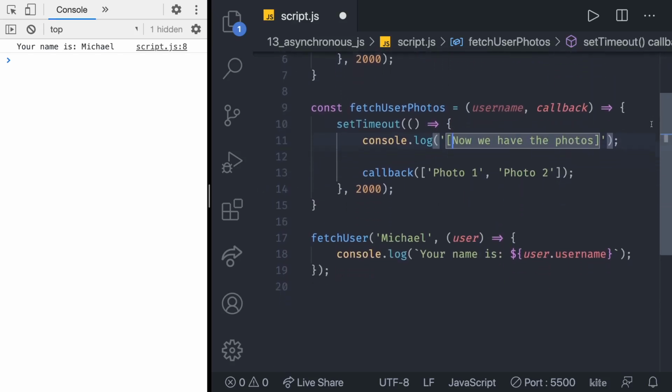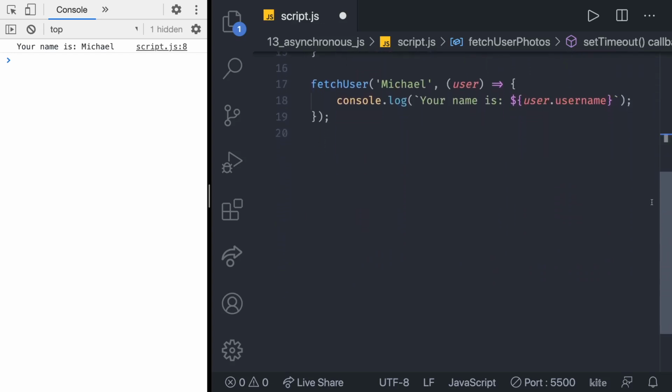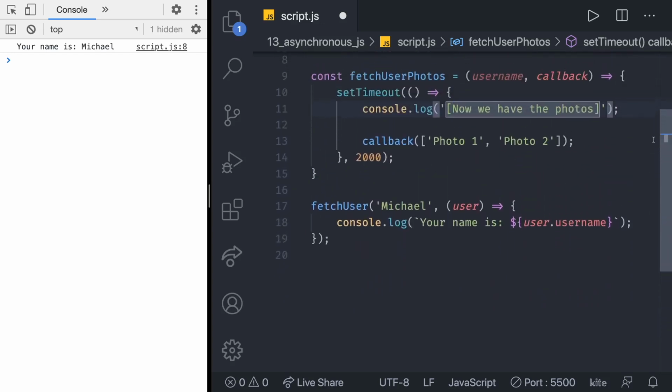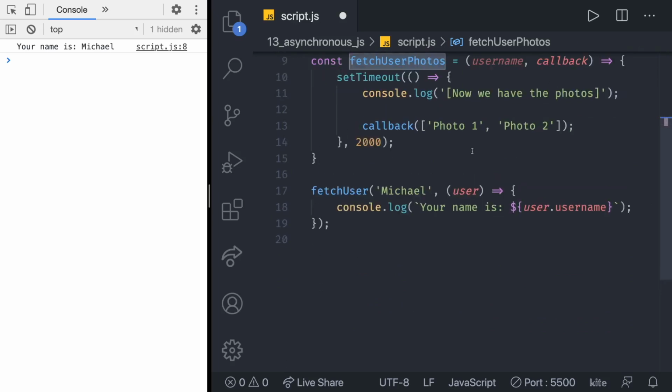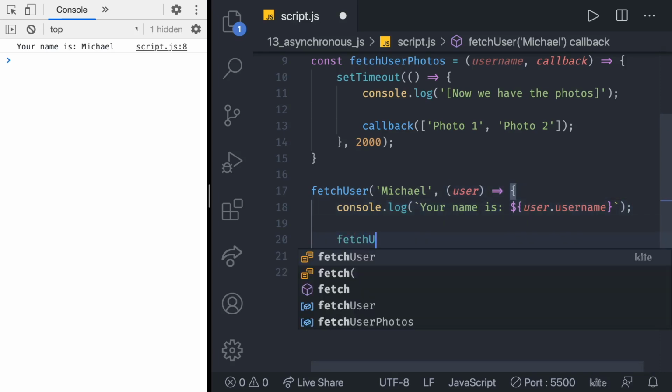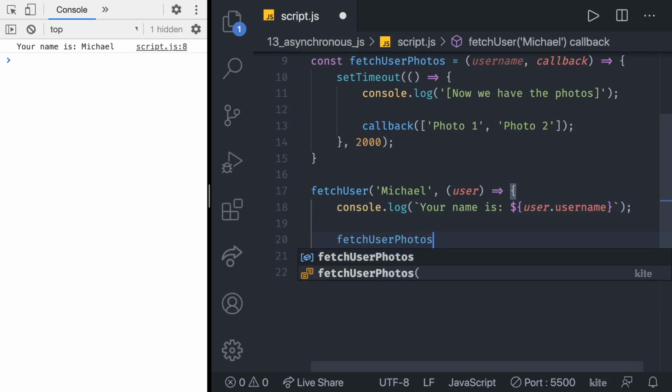Right now, we are back where we were. We're just calling the fetchUser, but we're not doing anything with fetchUserPhotos. So how can we put that into play? Well, we're going to call that only after the user is fetched. Remember this console log here, and that is happening inside of the fetchUser callback function. So now just inside of there, we can call our second function, fetchUserPhotos, just like that.